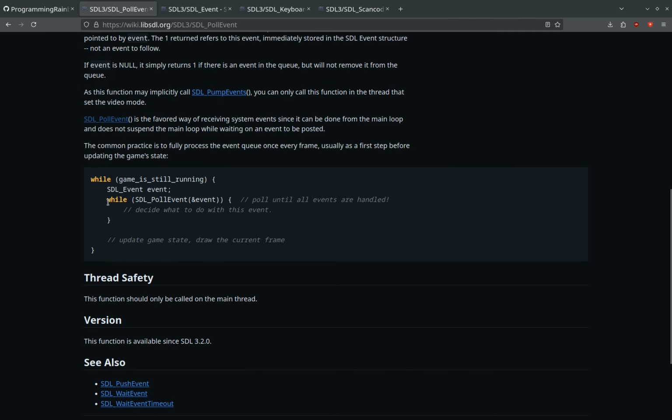Okay, here's the sample code. So remember I said we could put this in a while loop right here. So here is the function, the poll event function. We're passing in the address of event. They've declared this event up here, which is of type SDL event. We pass in the address of it. If this function does populate this, it's going to return true. So this while loop will still be good. And then we can process that event and see if it's an SDL quit event.